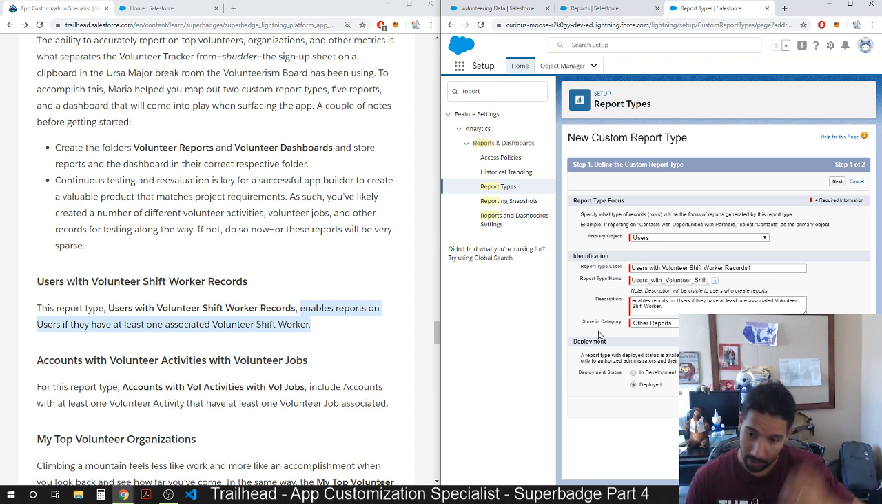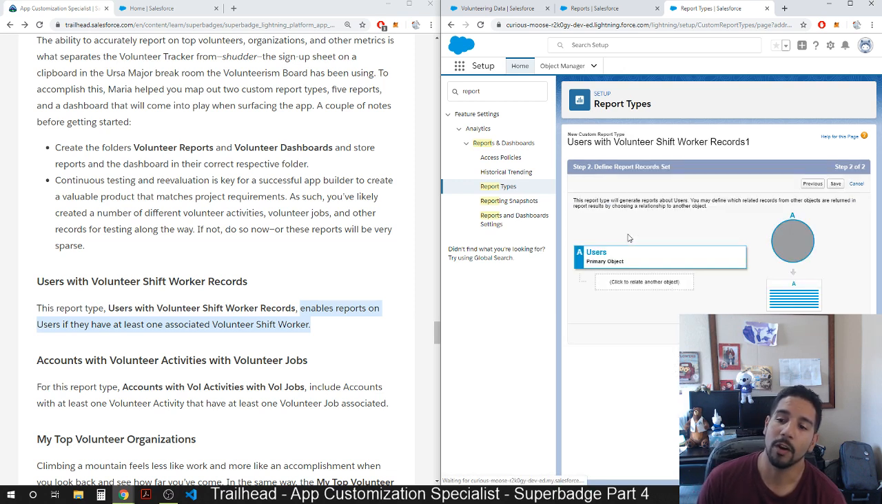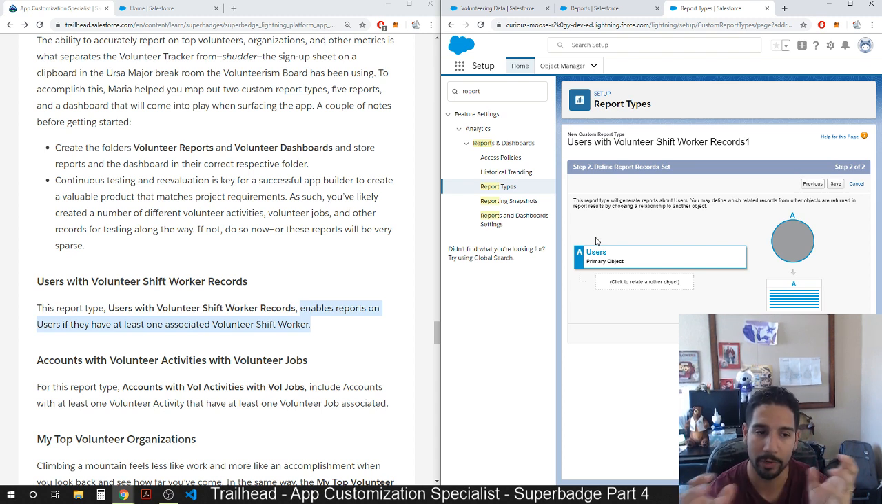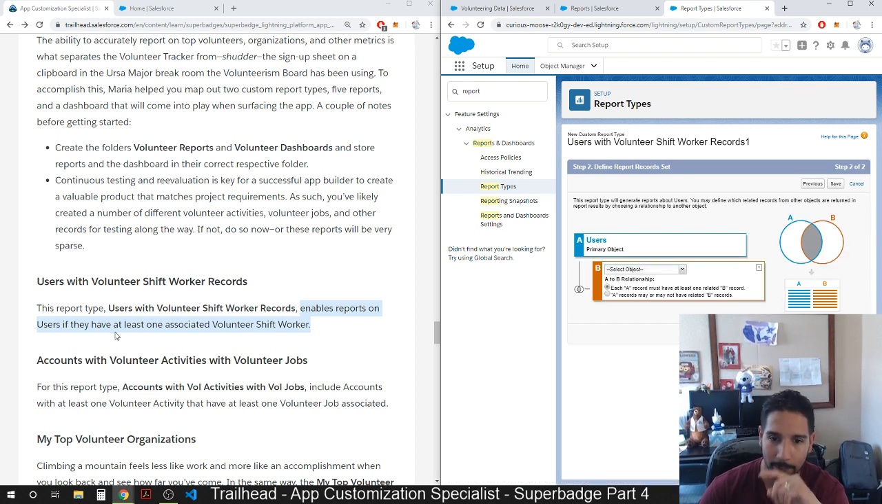So we got our reports. Now this is where we're going to relate the objects. We got our users, and the related object is going to be volunteer shift worker. So we got volunteer.